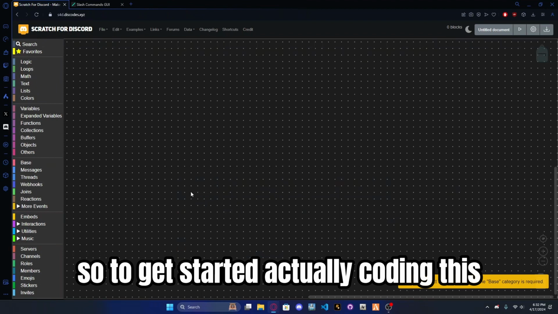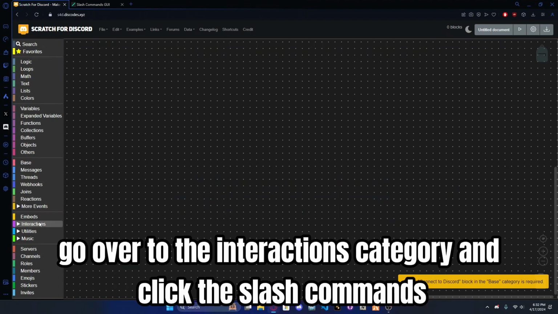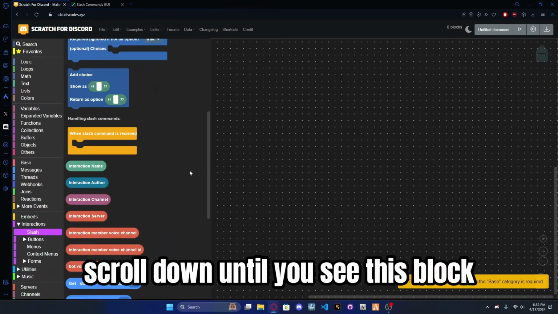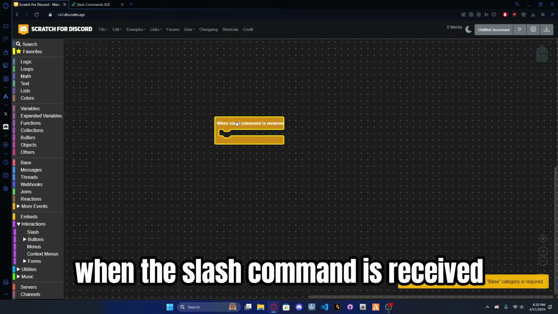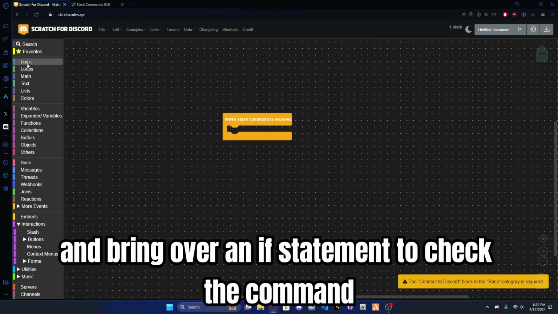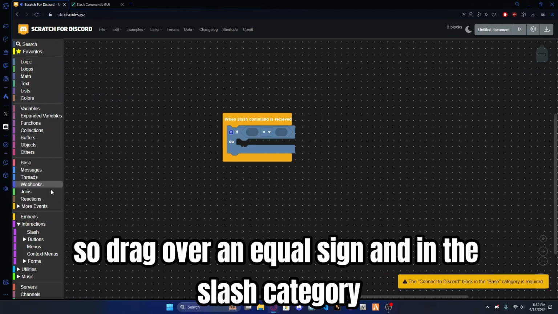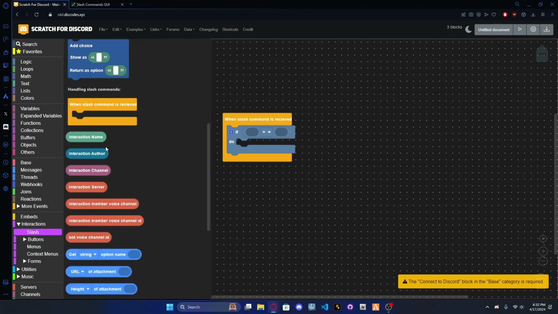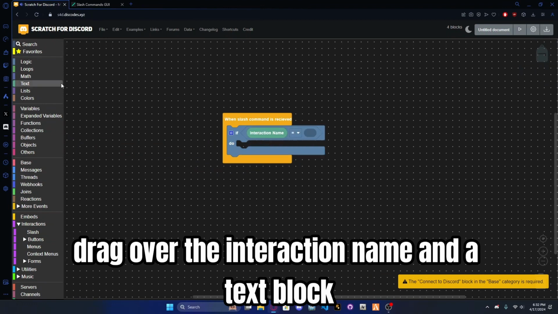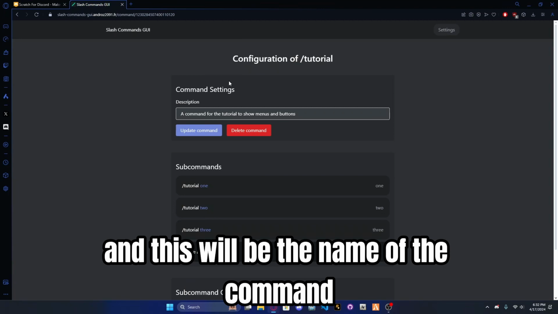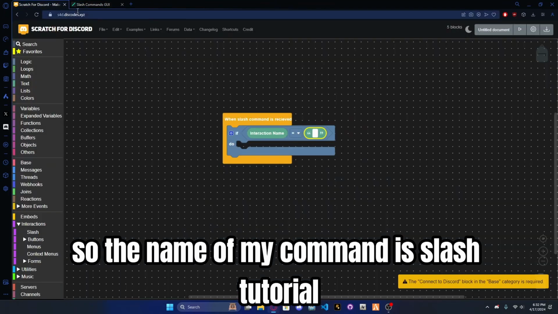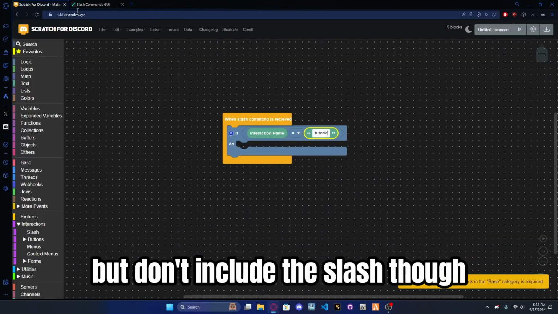So to get started actually coding this, go over to the interactions category and click the slash commands. Scroll down until you see this block, when a slash command is received, and bring over an if statement to check the command. So drag over an equal sign, and in the slash category, drag over the interaction name and a text block, and this will be the name of the command. So the name of my command is tutorial, but don't include the slash though.